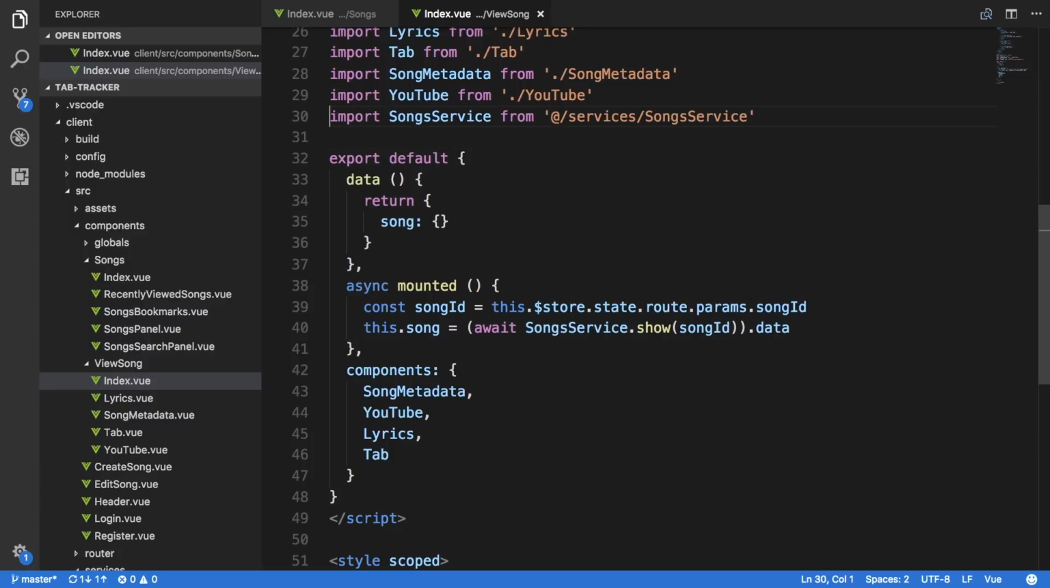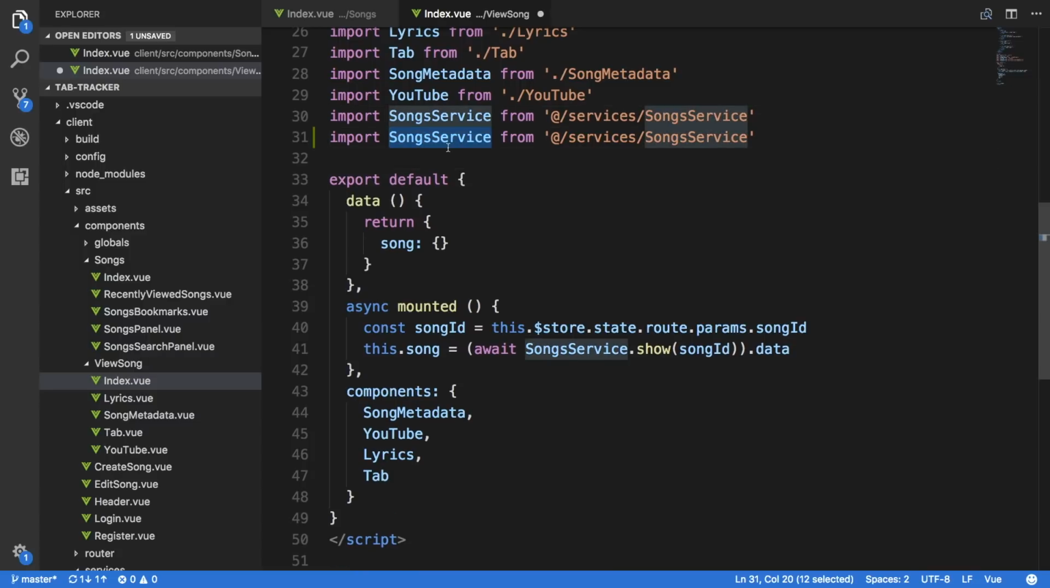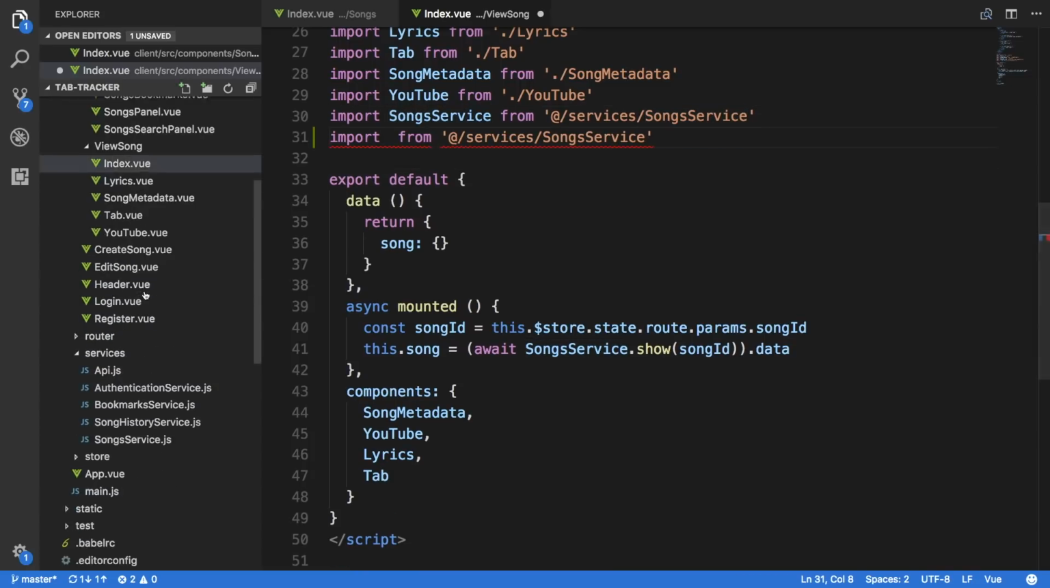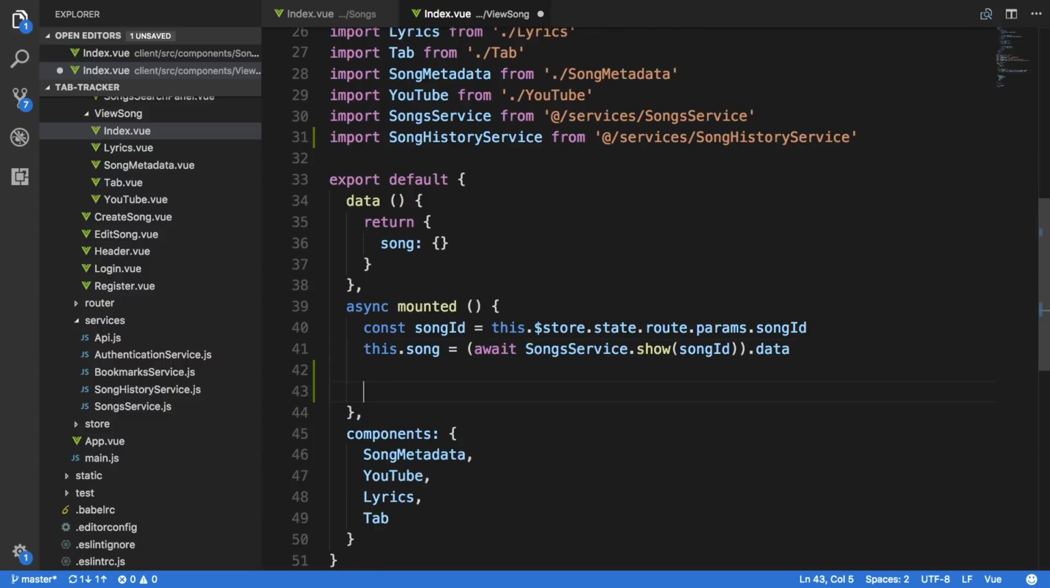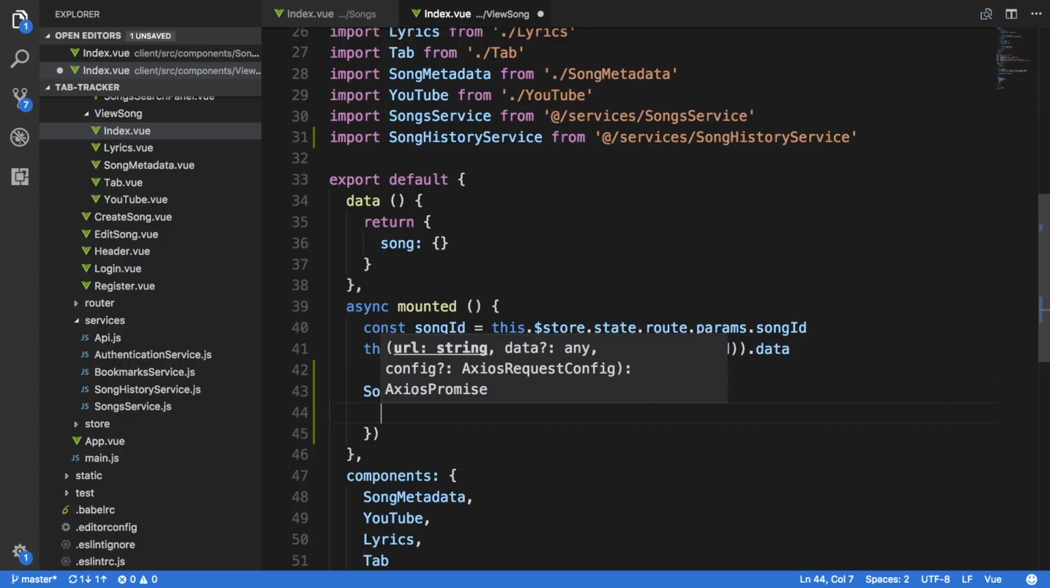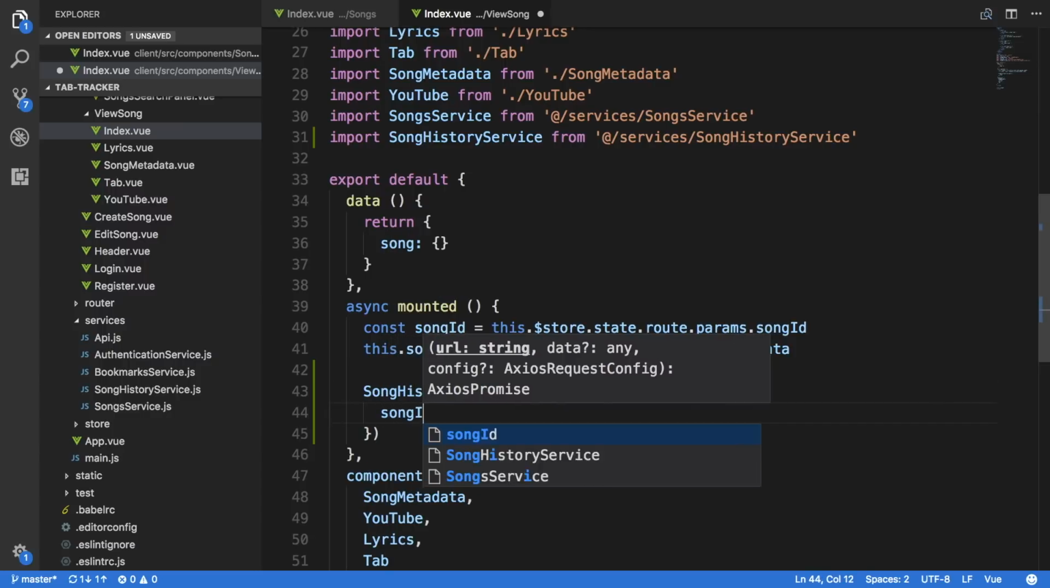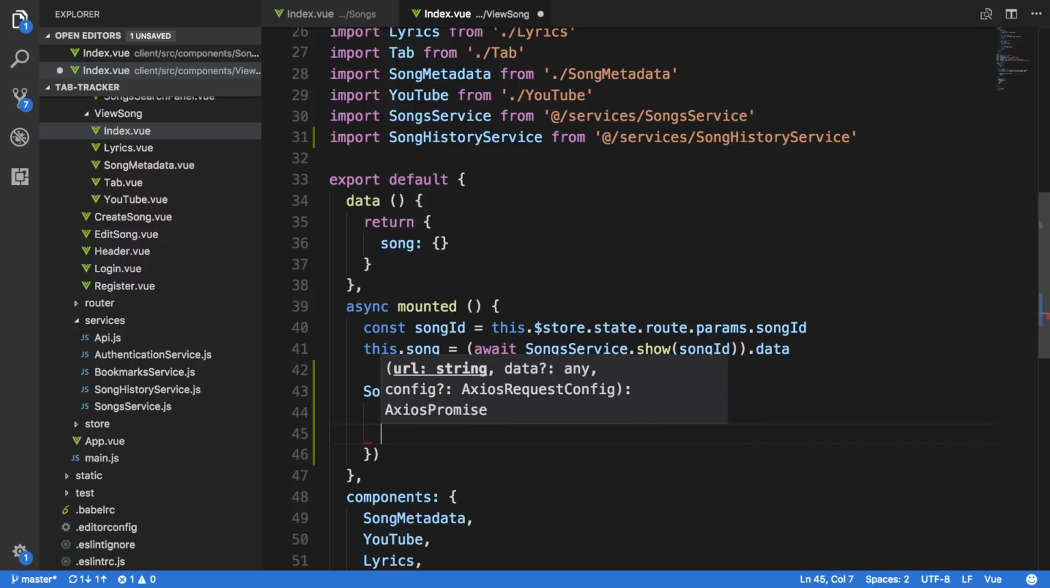So I'll say import, recently, actually I forgot what it was called, song history service. So grab the song history service, and then here we can just go ahead and say song history service dot post, and then we want to post the song ID and of course the user ID that viewed it.